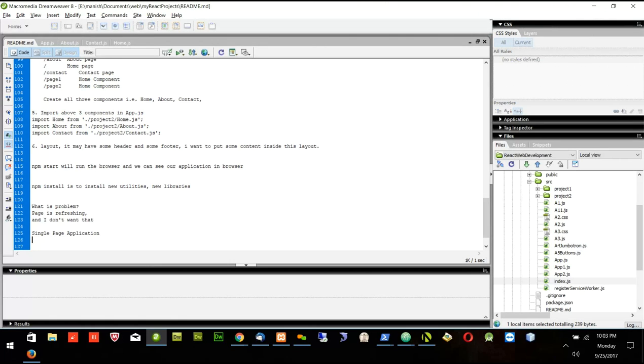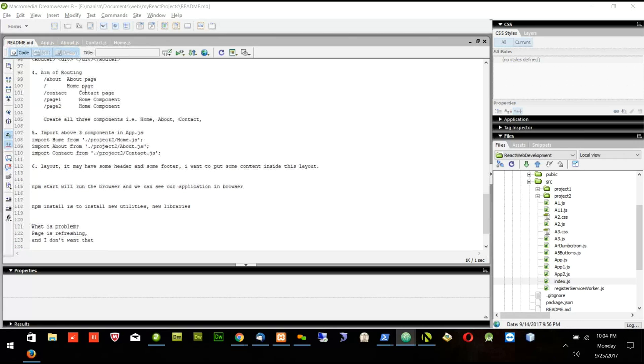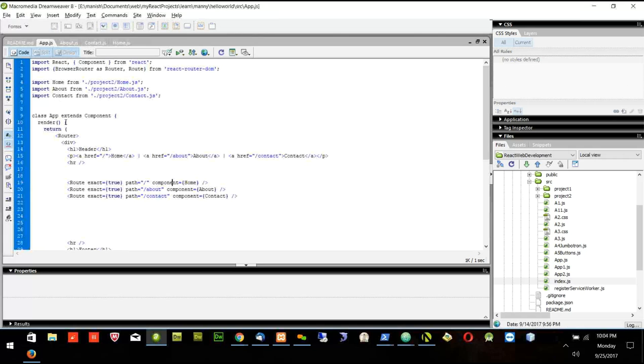So to fix that, we need to add one more utility, and I will put it like this. I will go to app.js. After route, I will add one more utility, and that utility is called link. Now, link is the internal React component or React utility which will help us to build a single page application. It will allow us to refresh the content only and not the whole page.